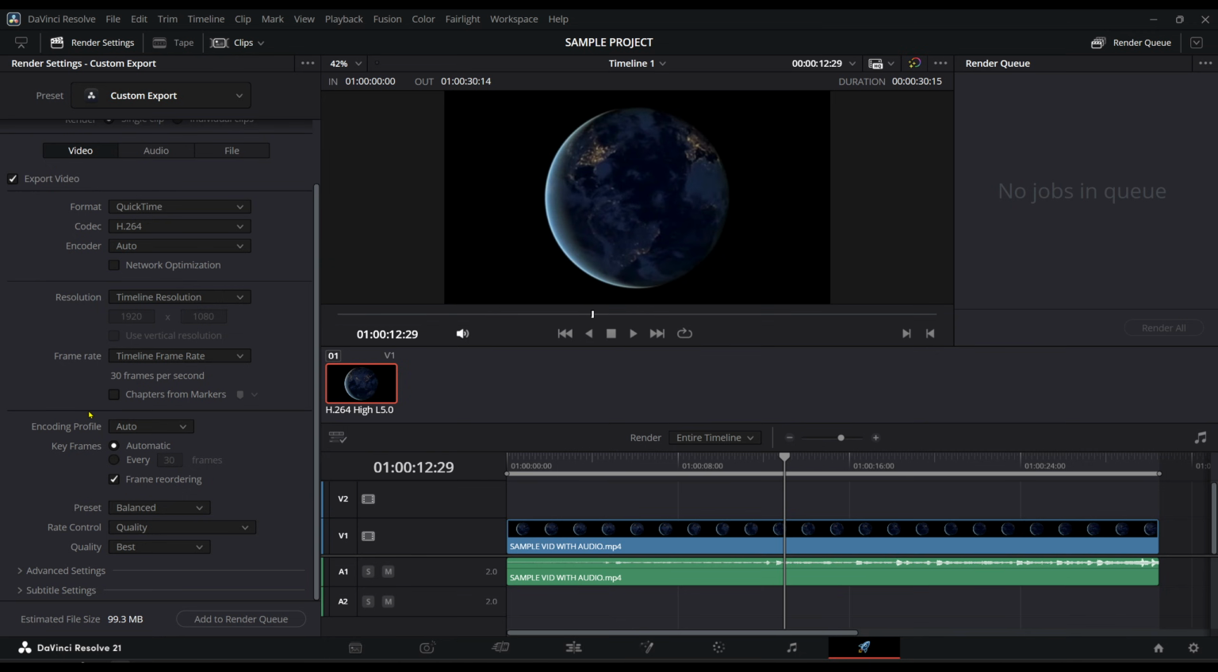To begin, go to the Deliver section. This is the page where you prepare your project for export, and it's where DaVinci Resolve gives you control over the final output settings for your video. Once you're in the Deliver page, look for the Video Settings area. This section includes the main options that affect how your file will be rendered, including resolution, frame rate, codec, and quality.